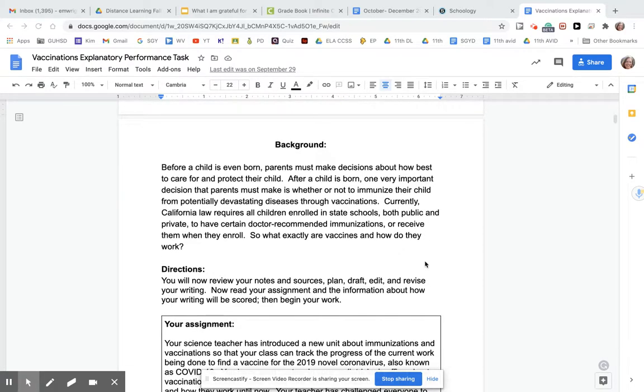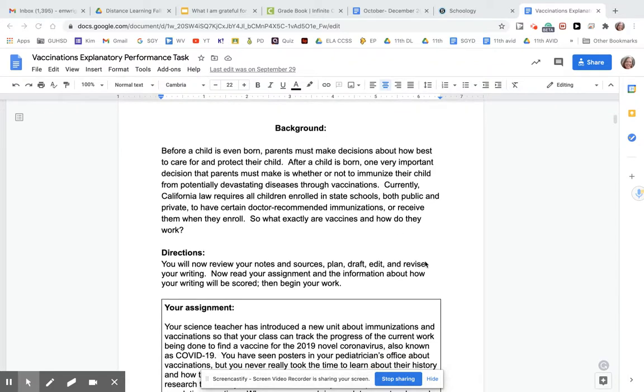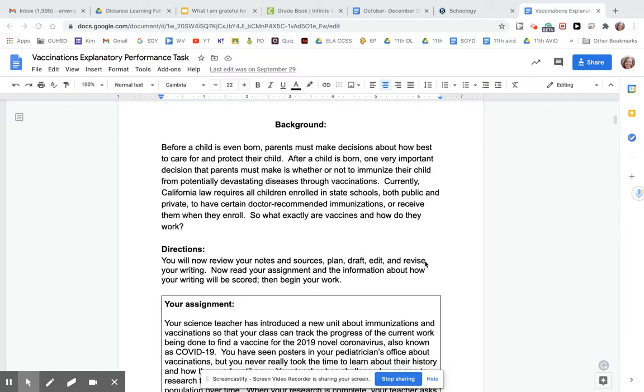Next, we have the background information as well as your assignment. It helps to know this ahead of time so that as you're reading through all of the sources, then you know in the back of your mind what you're going to be writing about. So let's take a look at the background first.